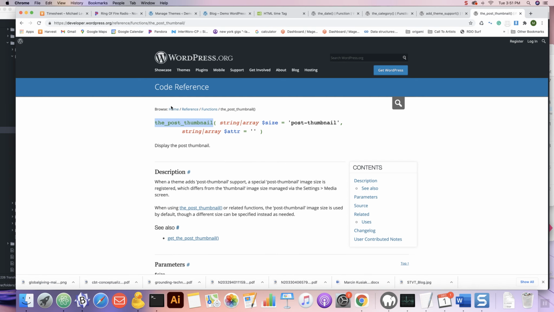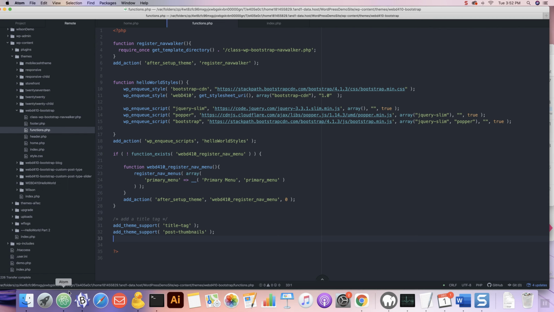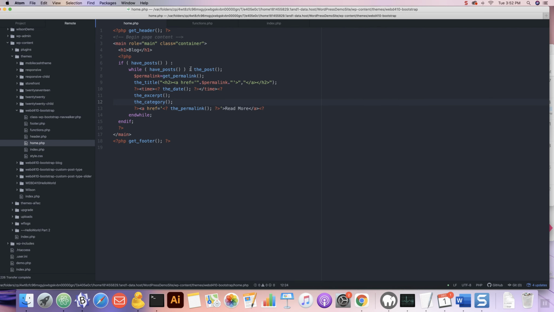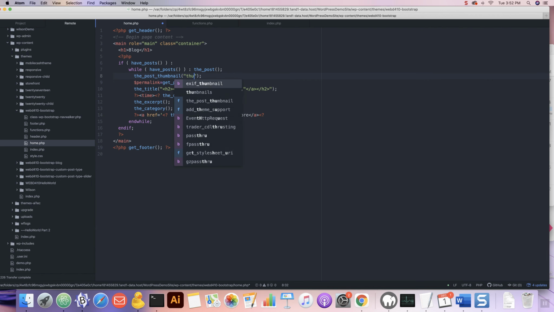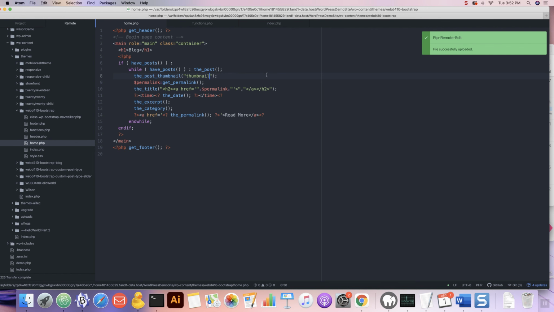And now to print the post thumbnail, it's really quite easy. We're using the post thumbnail. And by default, WordPress has a few sizes, this thumbnail, medium, large, and a few others as well. And anytime you upload an image to WordPress, it'll automatically resize them into these different formats. So it's always going to be here. And you can make your own image sizes as well, which we're going to do in an upcoming week.